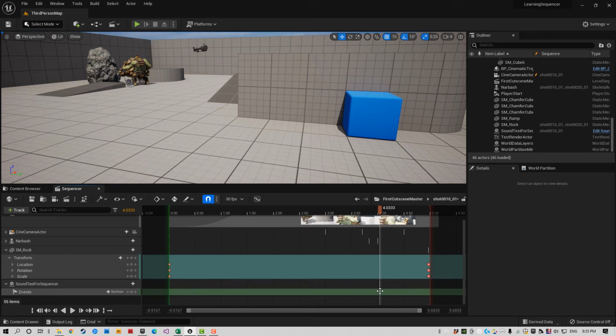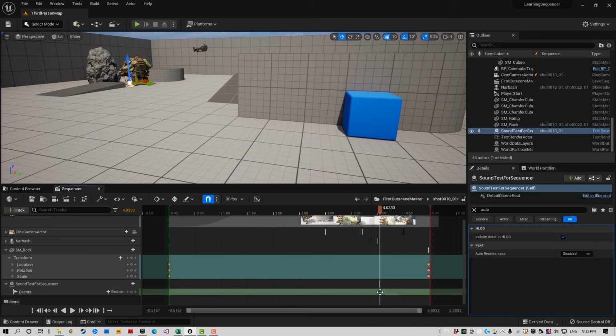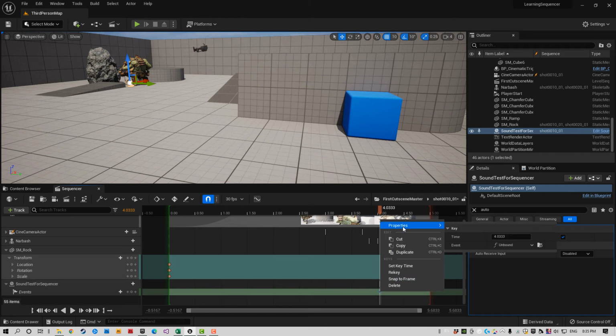So now we'll see this trigger that's in here. If I select it, I'm going to be able to right click on it, go to properties, and it will let me bind an event to this keyframe. That means that this event is going to run when that keyframe is clicked.